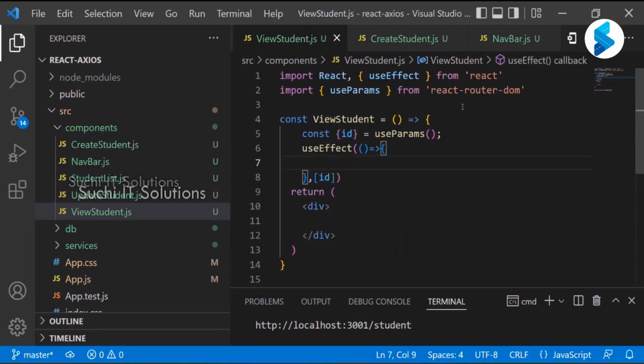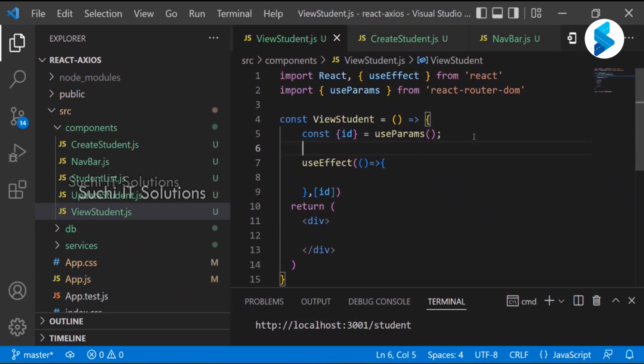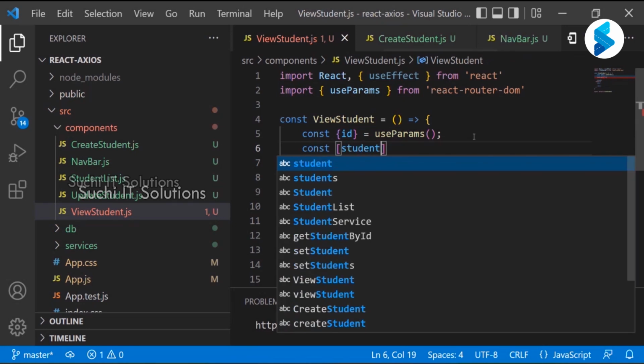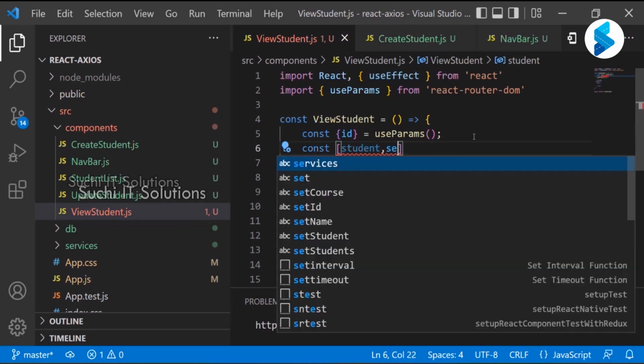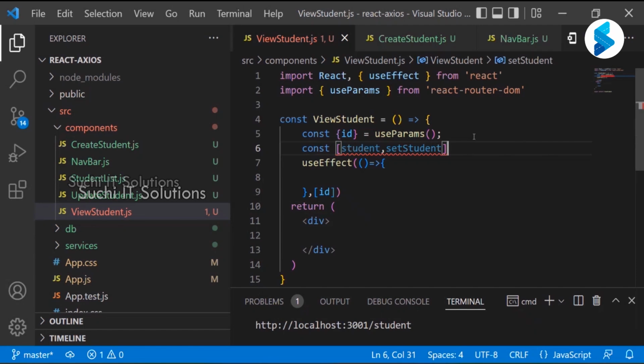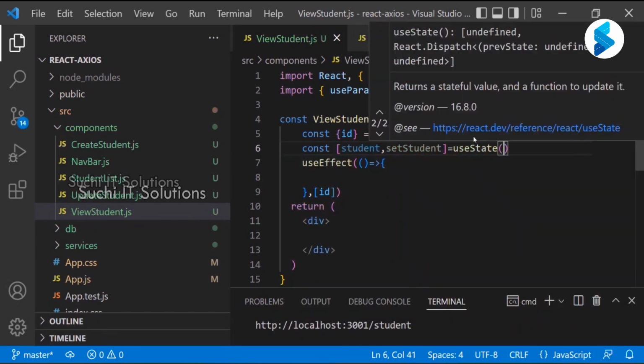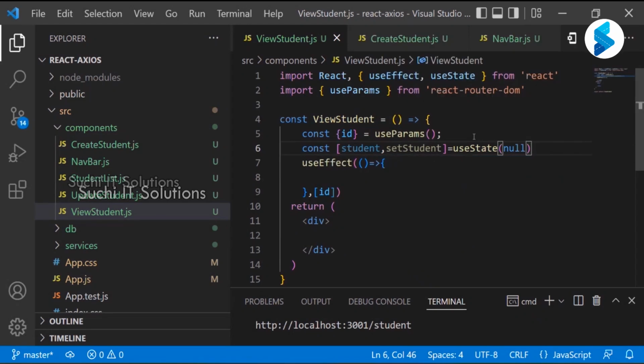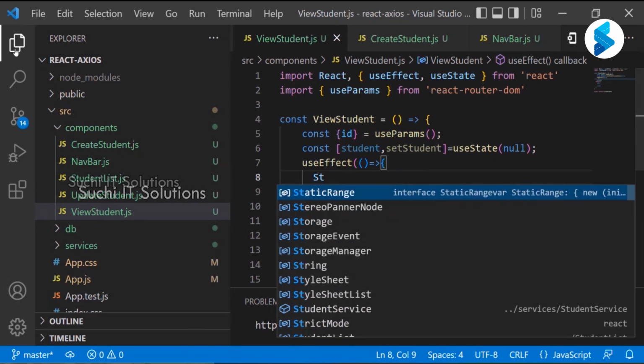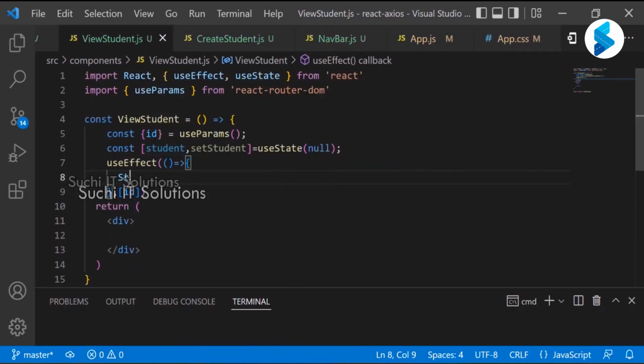I need to get the information and store that information in a student constant. Here I'm going to define one student object, here comma setStudent, and we need to provide useState, and I need to provide null to initialize. Okay, initially null. This student, based on this ID, I need to fetch. So that is the purpose of what I'm doing here. I'm going to maximize so that you people understand.